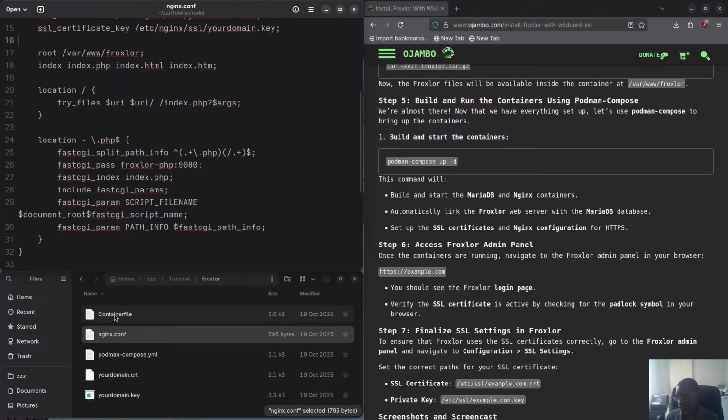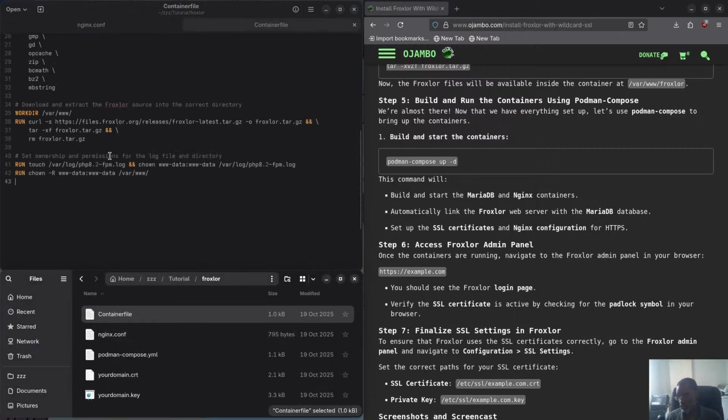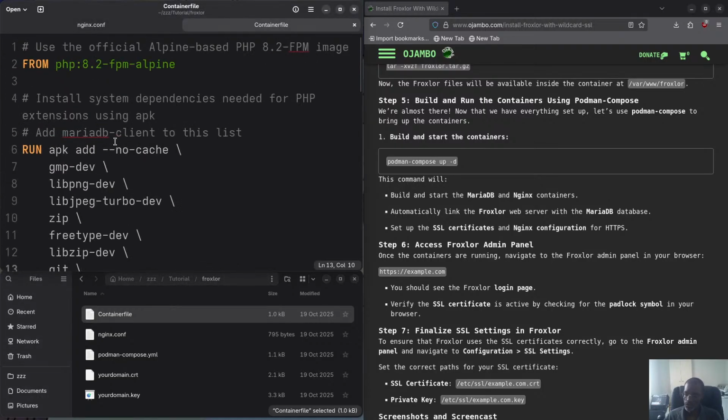Next, I'm going to show you the container file. So the container file, if you're coming from Docker, is the same thing as a Dockerfile. So I'm going to zoom in here as well. As you see, I'm going to grab PHP 8.2 FPM from Alpine. The reason for this is because it doesn't work with the latest version, 8.4.